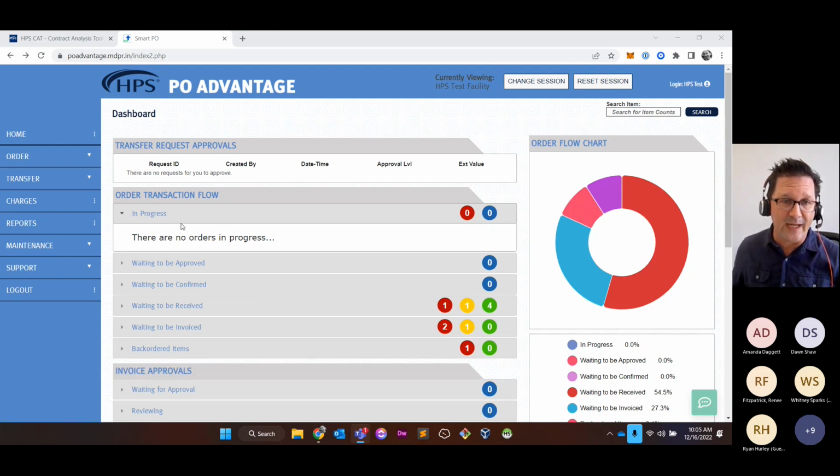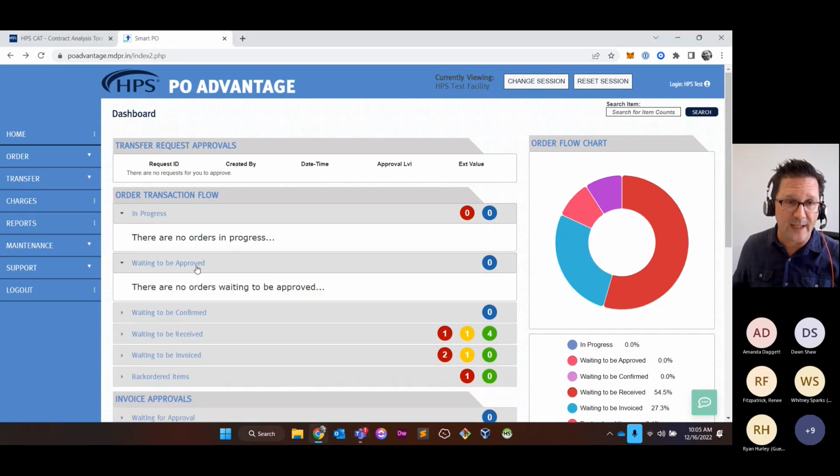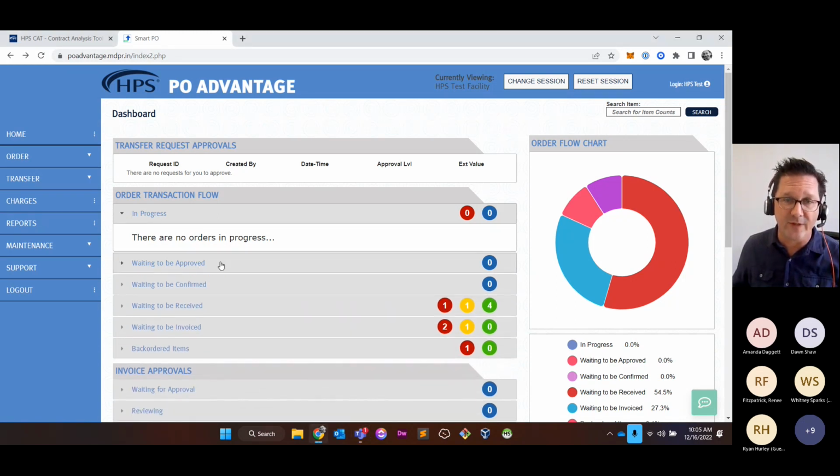What we really do is manage the life cycle of a purchase order through this order transaction flow widget here in the middle. And essentially what's happening there, as you can imagine, in your facility, you've got a number of orders that might be in progress. So you might have multiple people, for example, generating purchase orders that are not yet ready to be placed. And then when they're ready to go, they go into the approved bucket, and those that are waiting to be approved can be routed through to the appropriate approver.